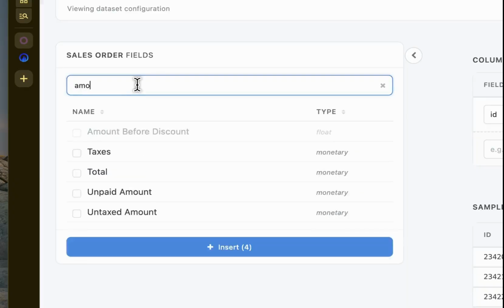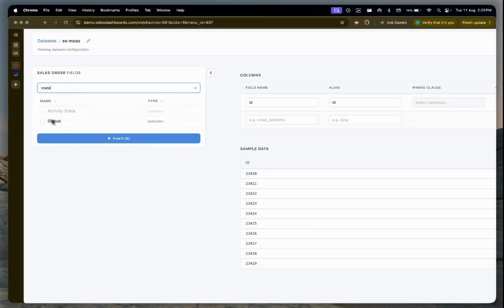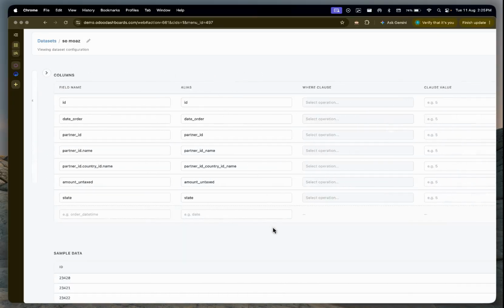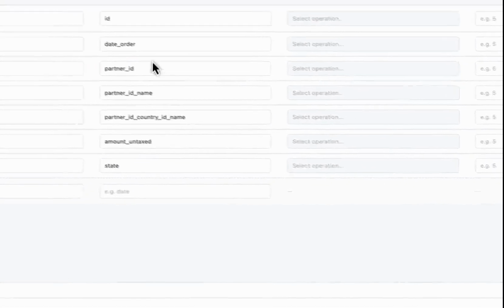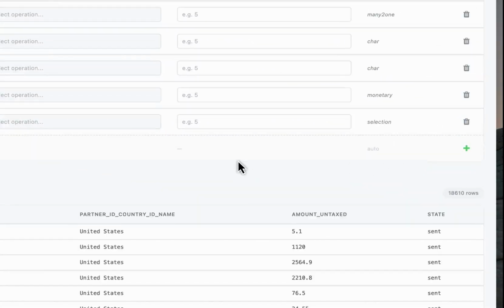Now let me get the amount and let me get the state of the sale order. So I can just click on insert. And now these fields are inserted, ready to be saved into our dataset. So let me go ahead and save. These fields have been added to our dataset.